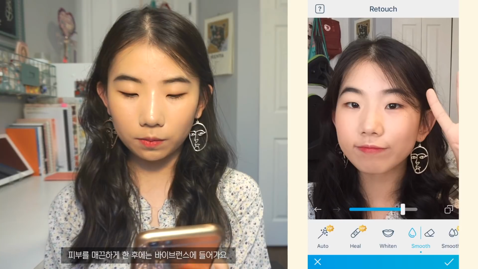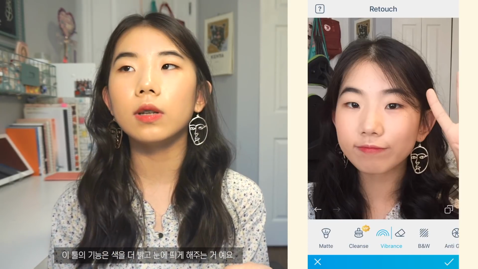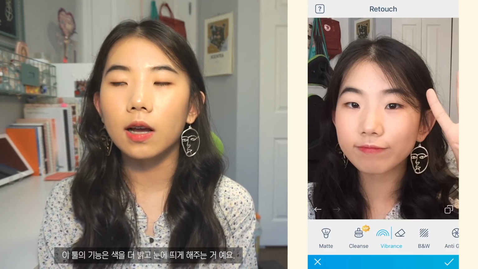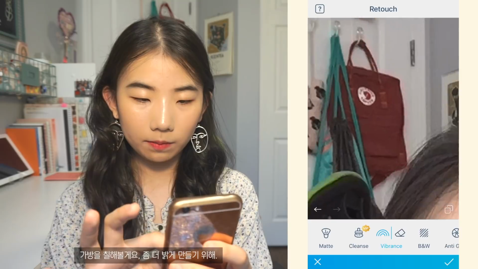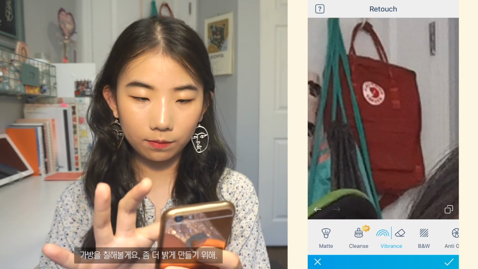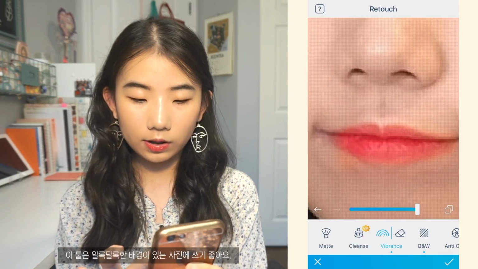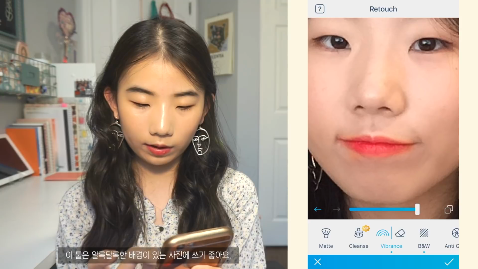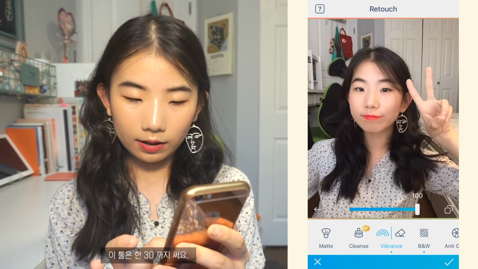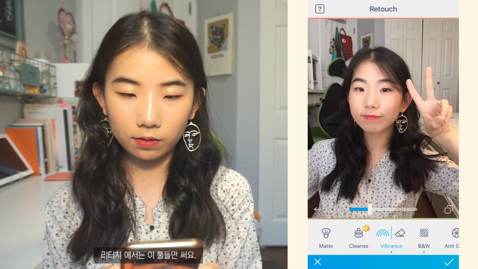After making my skin smooth, I go to this vibrance. What this tool does is it just makes the color brighter. So I'll show you. I'll paint my backpack so it's making it brighter. If I do it on my lips, you can see the big difference. So this tool works really good when you take a photo in front of like a colorful background. I use this tool until like 30. These are the only tools I use in retouch.